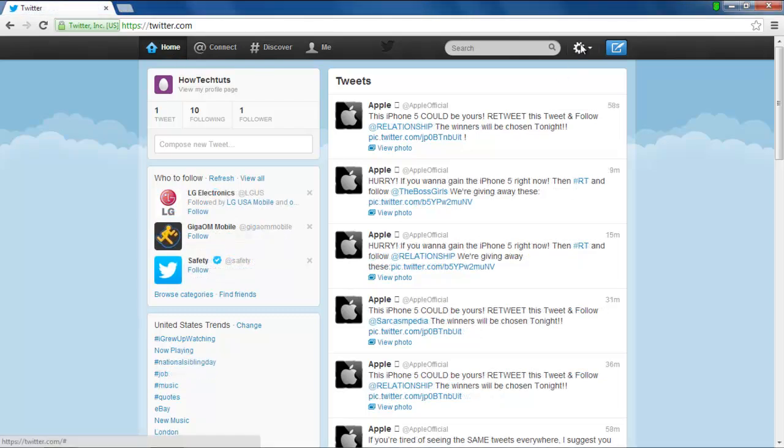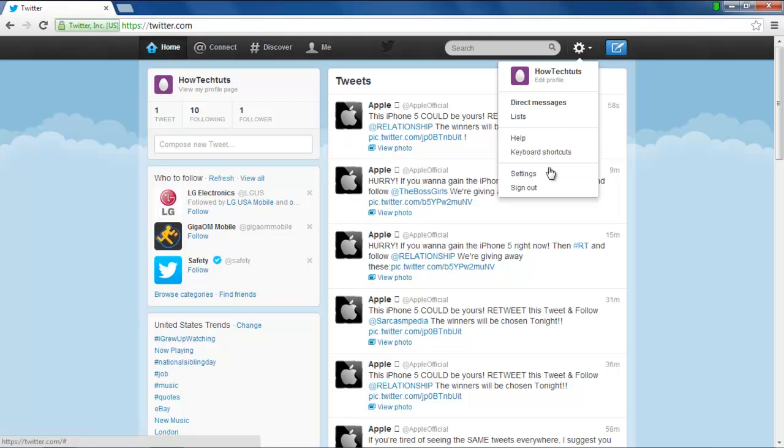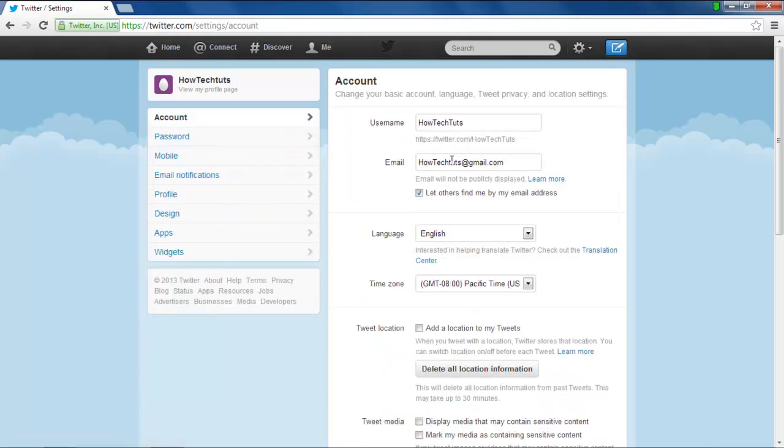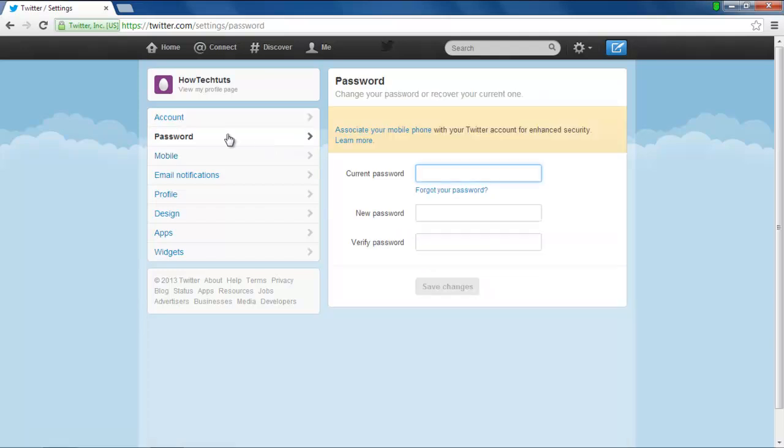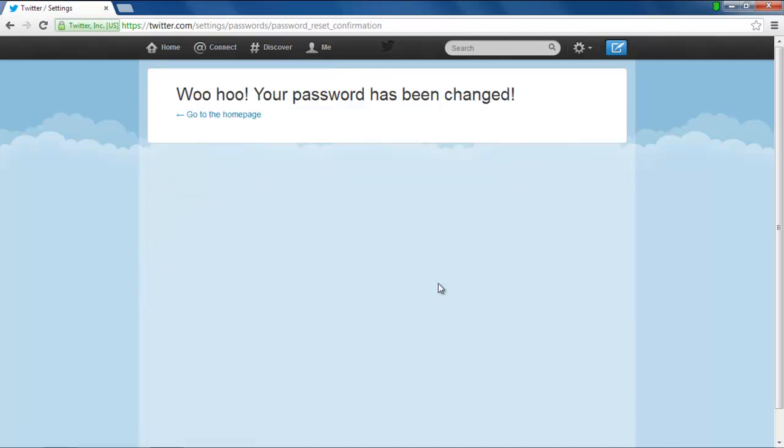When you are logged in into your Twitter account, simply click on the Settings button and from the drop-down menu, select the Settings option. In the new page, click on the Password tab available to your left, and then enter your current password for your Twitter account. After that, type in the new password, and then type it in again in order to verify it. Once you are done, click on the Save Changes button. You will be displayed with a notification once the password has been successfully changed.